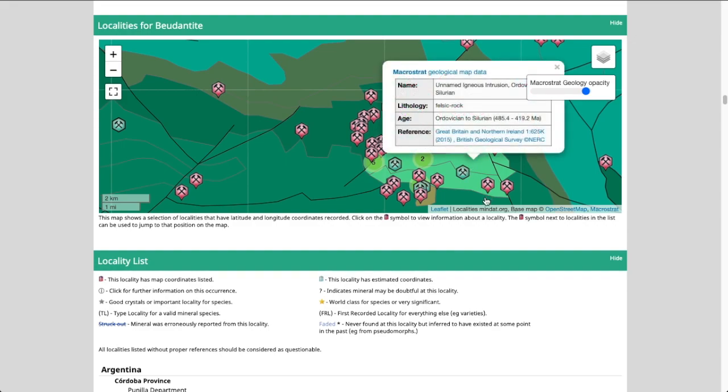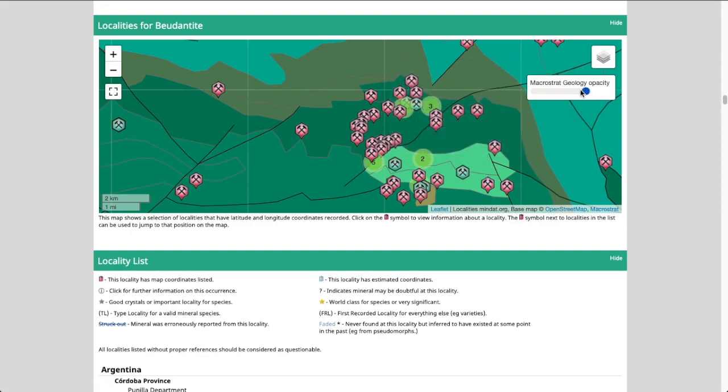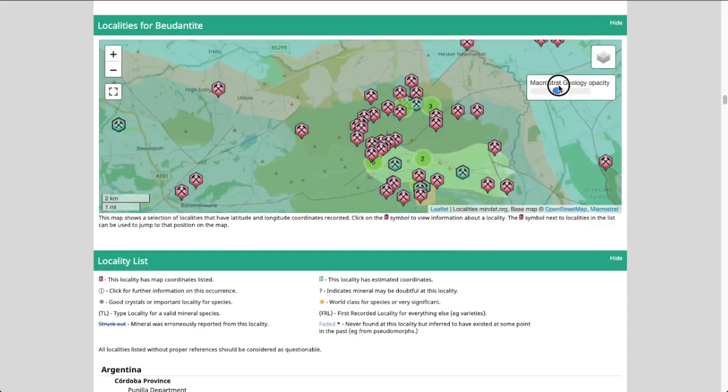What's this lighter area in the middle? Ordovician to Silurian is igneous intrusion. So here we have a felsic, so it's a granitic intrusion inside this area. Let's bring the opacity in. So that here is the core of that area.